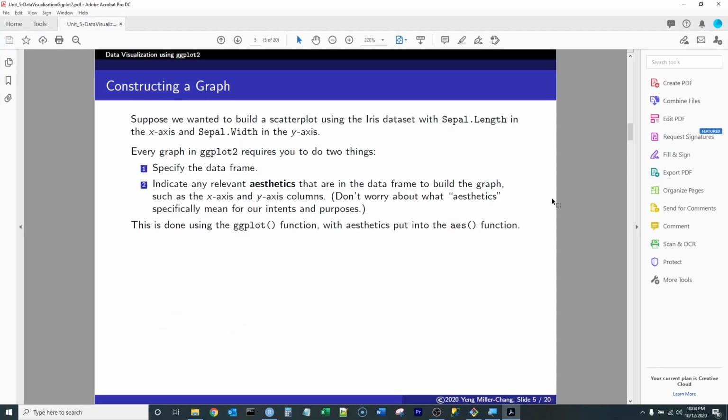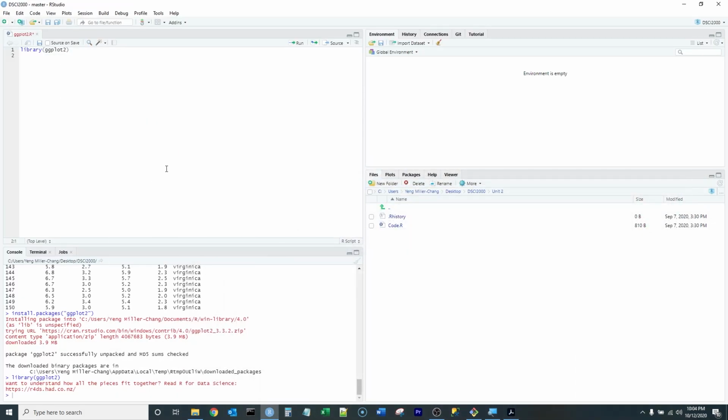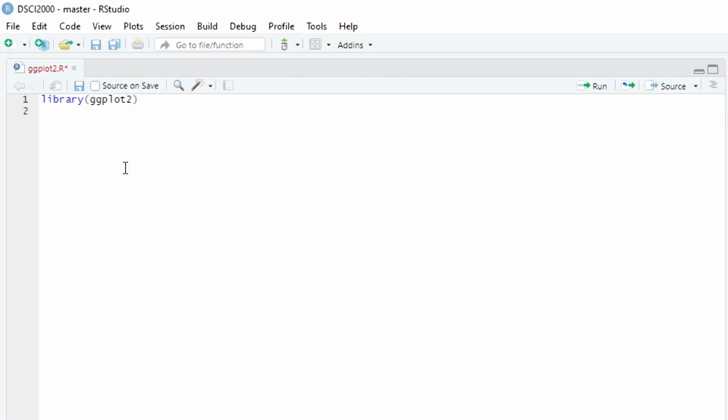And now let's say that I want to build a scatter plot using the iris dataset with sepal length in the x-axis and sepal width in the y-axis. So let's just go ahead and go through this process. The first thing you're going to need to do to create a ggplot2 graph is to first create the canvas. How you create the canvas is as follows. We're going to do ggplot as a function. The first argument is going to be the data frame. The data frame's name in this situation is iris. Let's put a comma there.